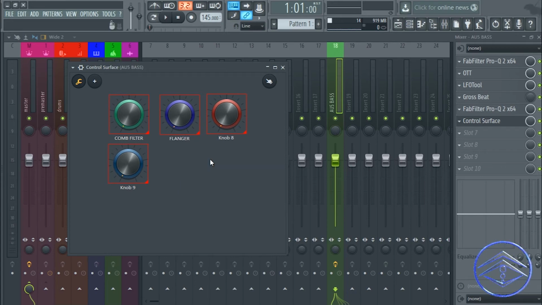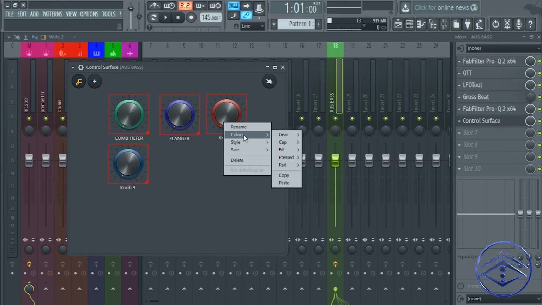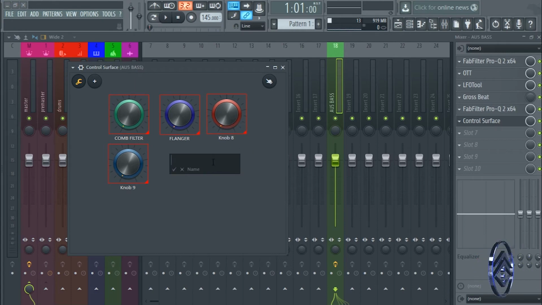Okay, flanger. Then we got the tremolo. Tremolo. Then this one's going to be EQ mod. Okay, cool.